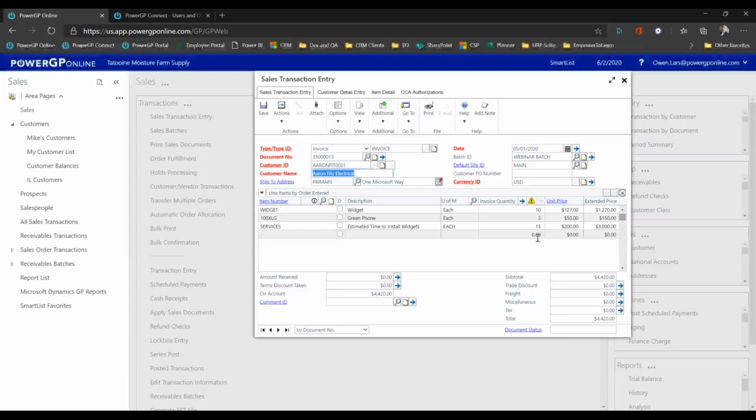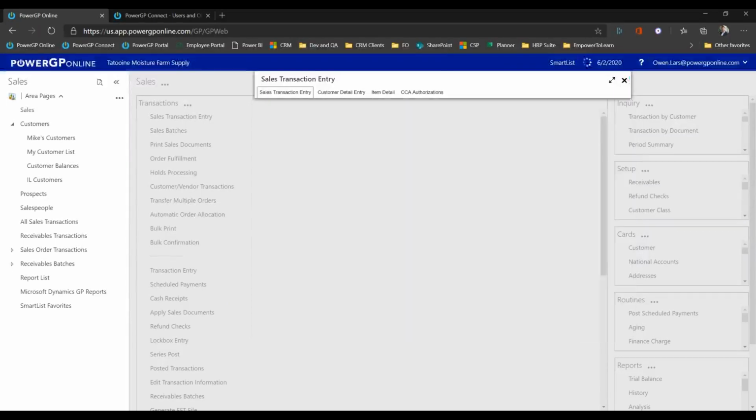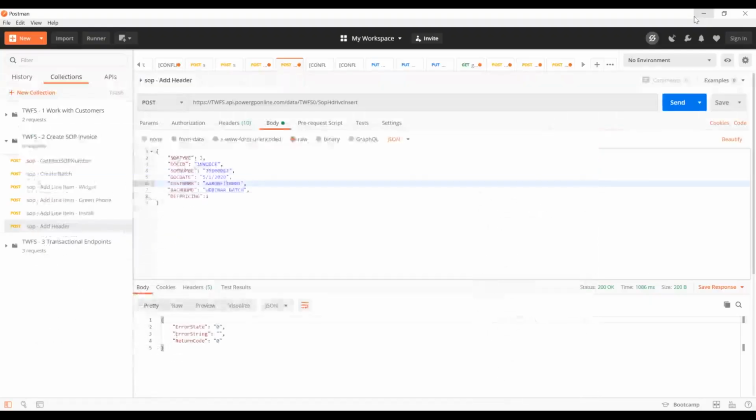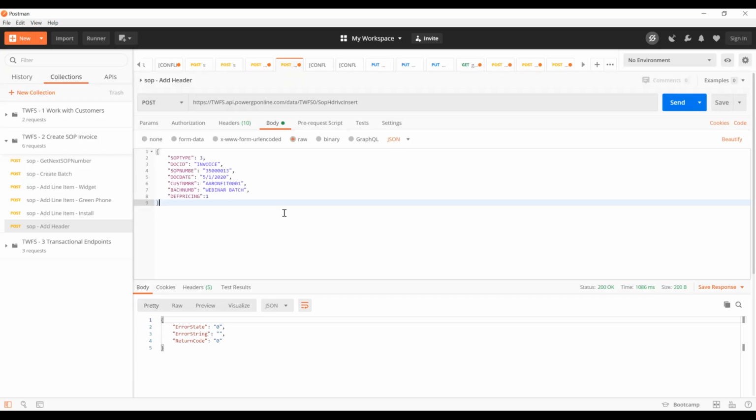From Postman. So this wasn't too difficult. It's pretty easy. I tried to keep it a little bit simpler of a document. No lot numbers, no serial numbers on this one, just so we don't get into that level of funness. But still, you can see you're creating one sales document, and you're calling 1, 2, 3, 4, 5, 6 different PowerGP Connect objects. So there's still a lot going on there.